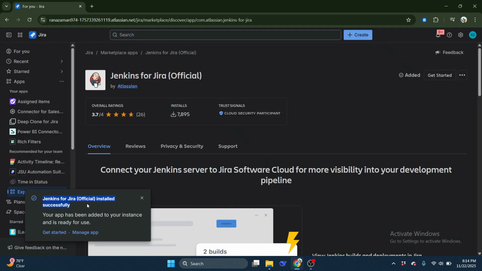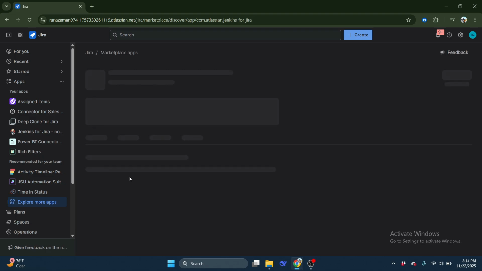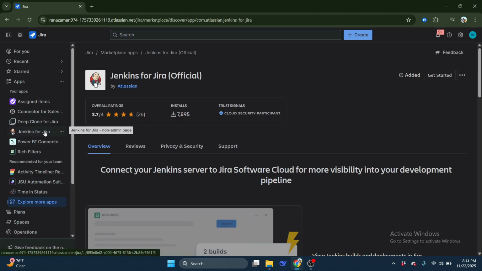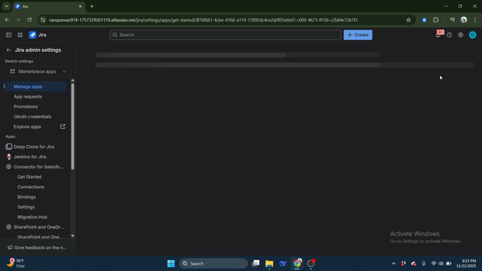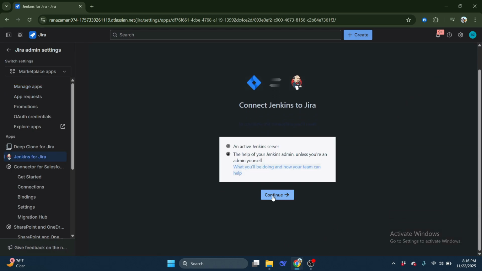After installation is complete, return to your apps and open Jenkins for Jira. This activates the integration and begins the configuration process. Before moving forward, make sure you have an active Jenkins server running and click on the Get Started button. Once everything is ready, click Continue when prompted.